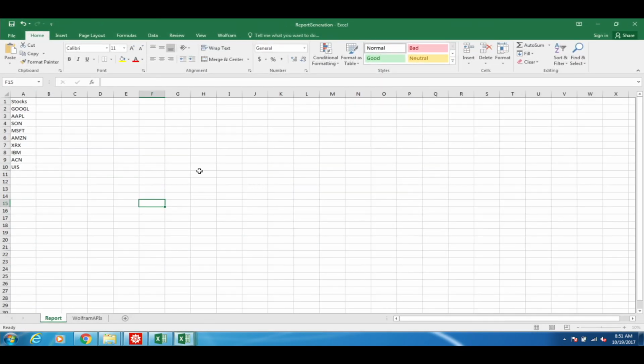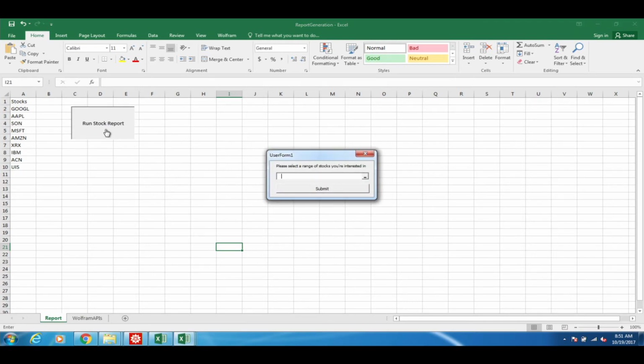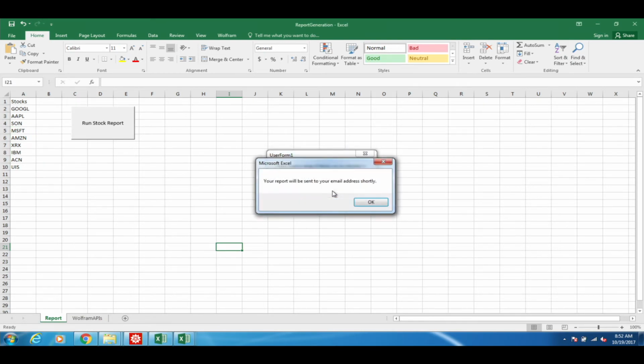As I am out of time, I won't show you the APIs, but basically I can run this report, and I hook up to some VBA code, and what I should be able to do is run stock report, this amazing little thing that I created in VBA, and I'll select some places, and I'll submit. It will tell me that my report is being generated, essentially, and it will be emailed to me.